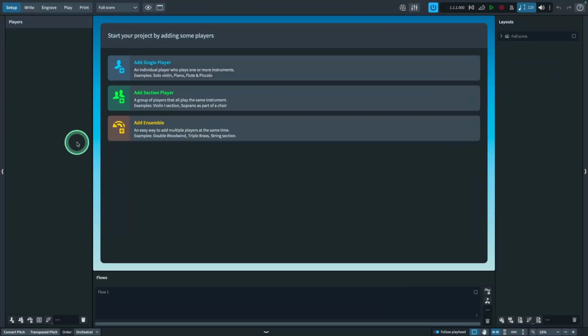Once you have created your project, you will have three options to add players in front of you, that being add single player, add section player, and add ensemble. There are a few small differences between these types of players. A single player is defined as an individual player who plays one or more instruments, basically one person who has their own part who's reading the sheet of music.